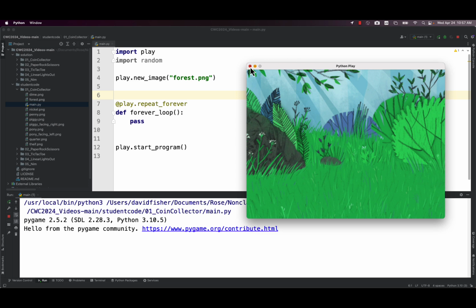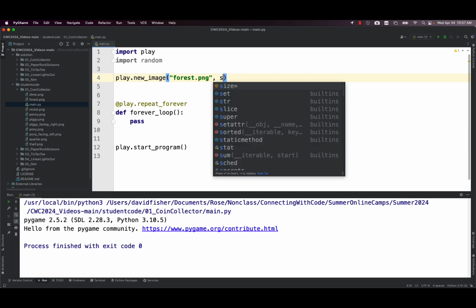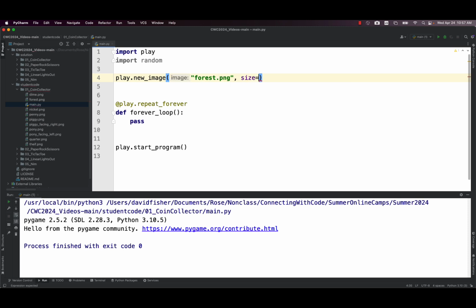Let's play with a couple of these other properties. So I'm going to come in here and I'm going to actually put on at least one other property. Let's put on the property for the size. The size I'm going to make be super small, 30%.